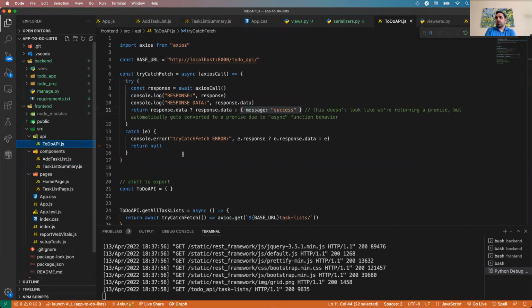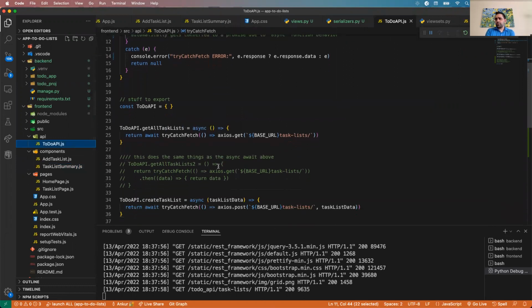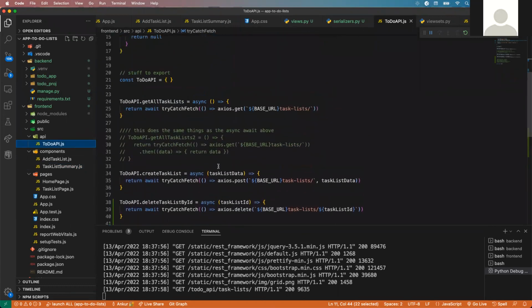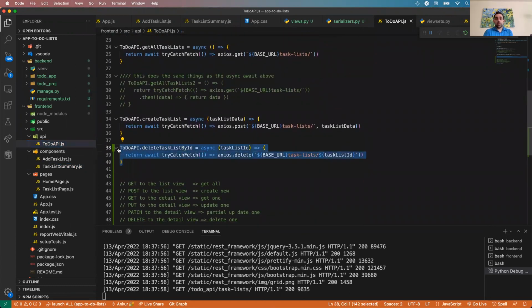Okay, let's try to walk it back. So we created our delete API call. Key thing is we send a delete request and then send it to the detail view. So again, you need the task list ID as part of your URL. Maybe I want to have a slash there just in case. All right, so we have that in place. Our API call is good.